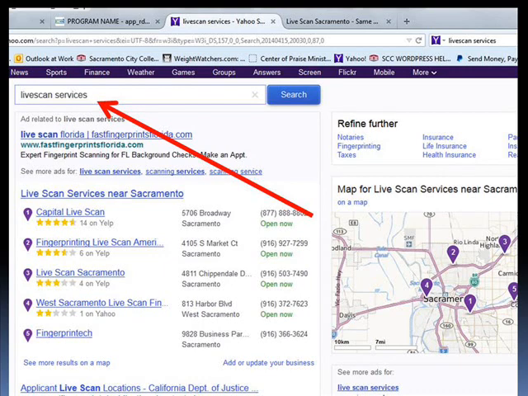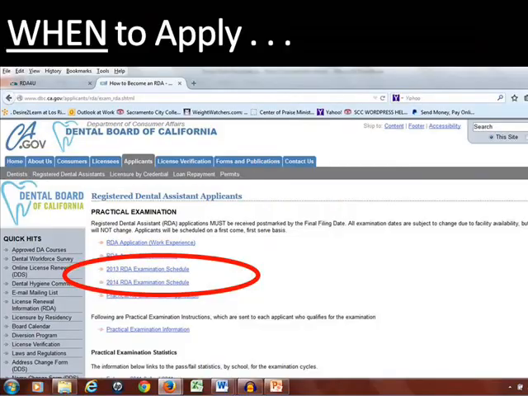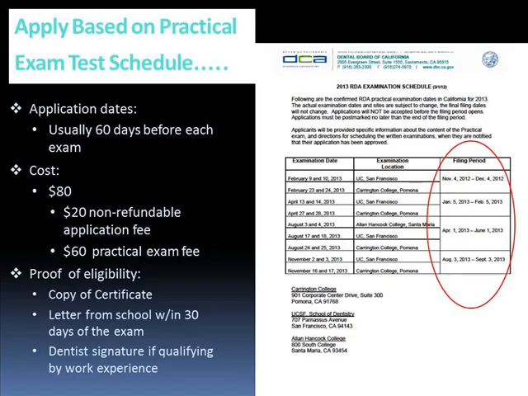So how do you know when to apply? The next link on the dental board's website you'll see here is the exam schedule. So you'll click on whatever year you're looking for an exam, and you'll get a schedule that looks like this. Now what you're doing is applying to take the practical exam first. So you're submitting your application. It's a little confusing. You're submitting your application based on applying for the practical exam, and then it gets the ball rolling to allow you to take the written exams as well.